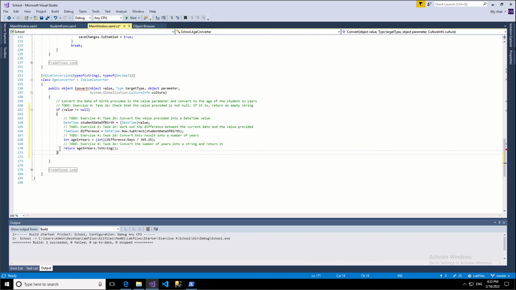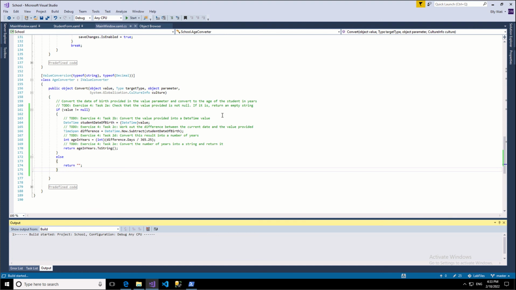Close bracket. Because we are going to create an if-then-else, if the value is not null, then this. Otherwise, if the value is null, then this is where again we are going to return null, an empty string. Just to make it look nice, put it here. Okay, that's it. So you can build the solution and run it without debugging.